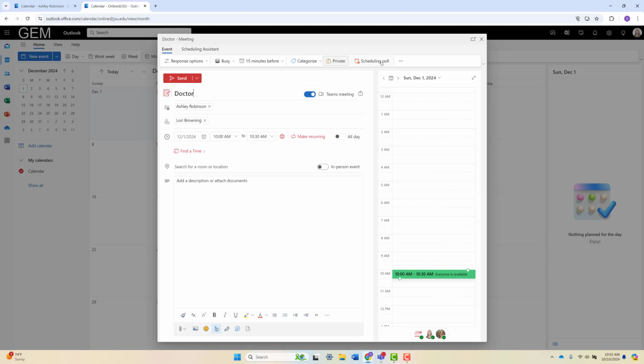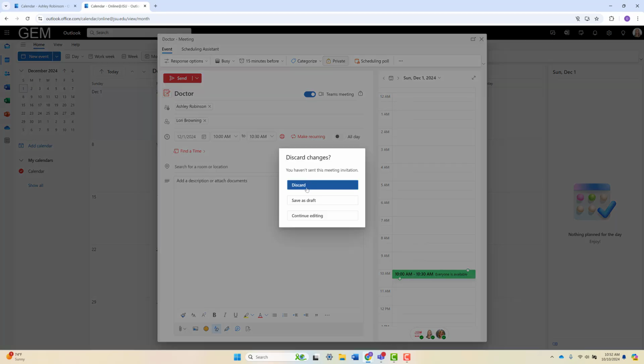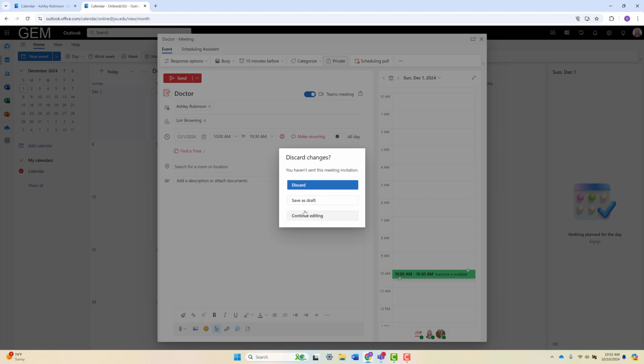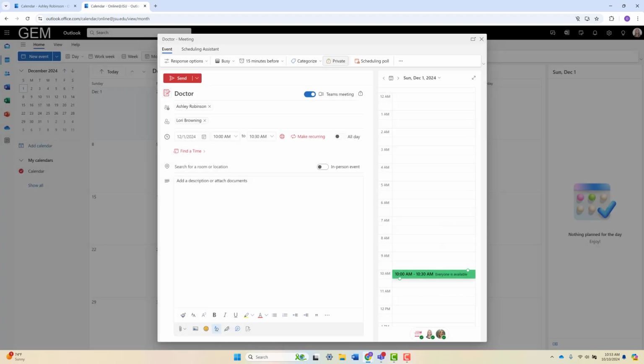If you want to do a scheduling poll, maybe you want to host a meeting with members of your team, then you can do a scheduling poll here. However, I'm using our Online at JSU Outlook account here, so I cannot do a scheduling poll. However, it is a great way to get responses on when possible times for members to attend a meeting would be. The next thing that I'm going to show you is, I'm going to discard all of this because I don't want to actually save this into our calendar here.